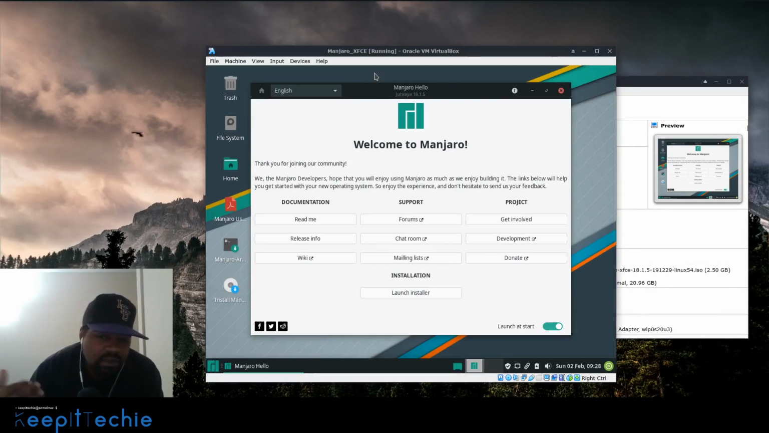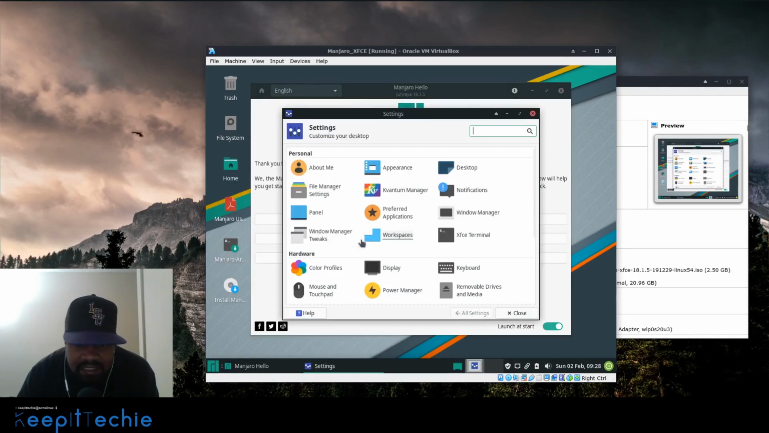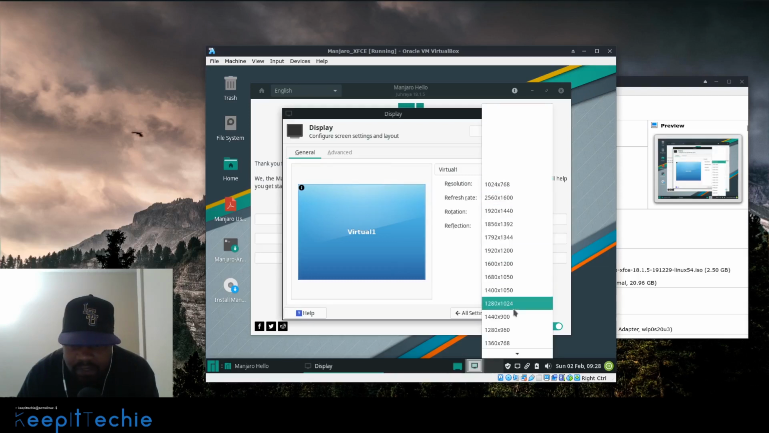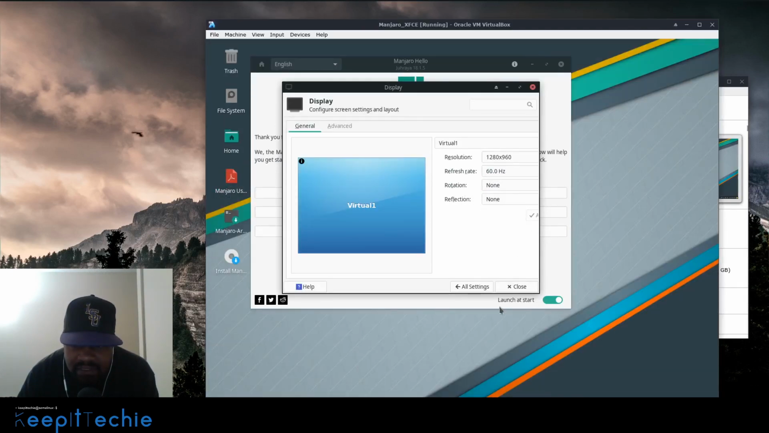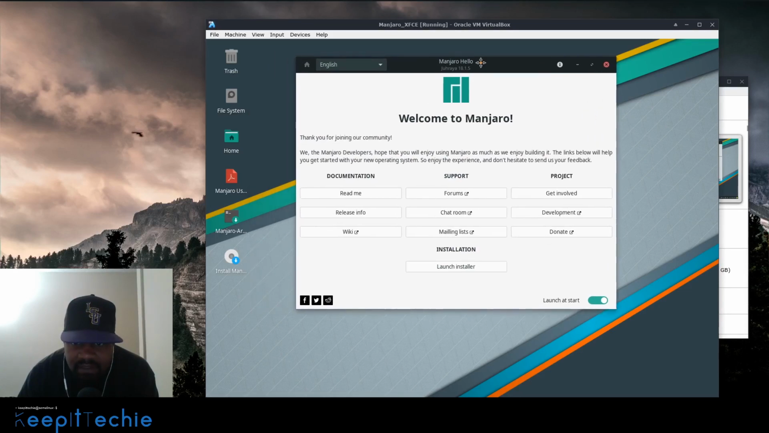Okay, so this is what it'll look like when it boots up off the live CD. And pretty much all you have to do is click the launch installer. But before I do that, I want to adjust my desktop settings. And that's only my display settings. That's only because you won't be able to see the installer properly. So I just want to do that so you guys can actually see everything while I'm going through it at least. So let's hit close. That should be good enough.